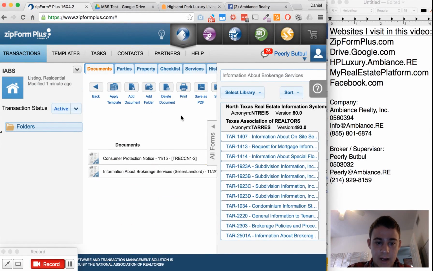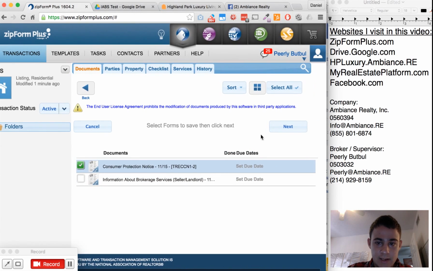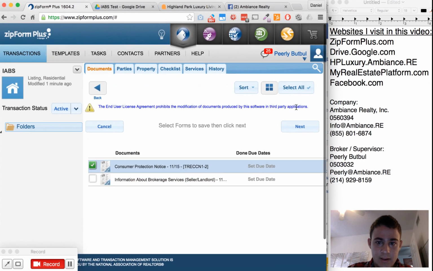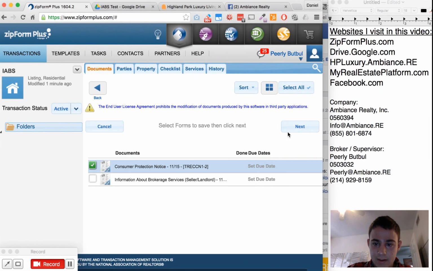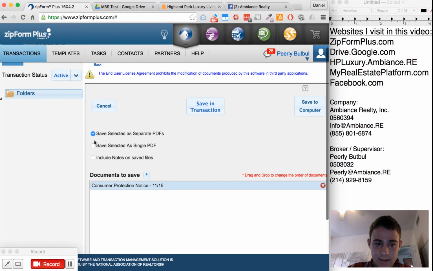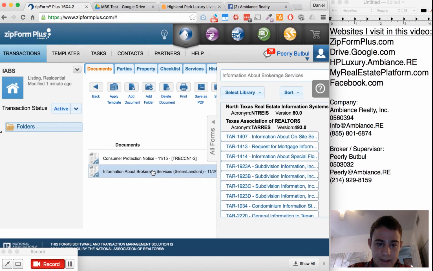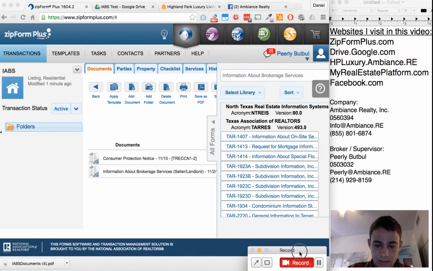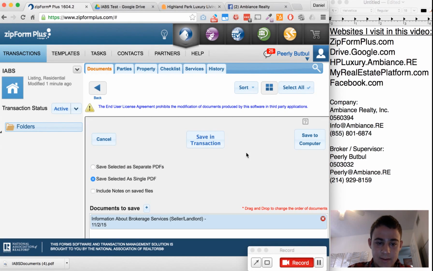I'm going to go ahead and save each of these forms as a PDF. So I'm going to save the Consumer Protection Notice. And I may have to cover the other information. I'm going to save it as a single PDF onto my computer. And it's going to download. And then, as you can see here, it's downloaded. Then I'm going to save a single PDF of the information about brokerage services. So I'm going to save it here onto my computer.